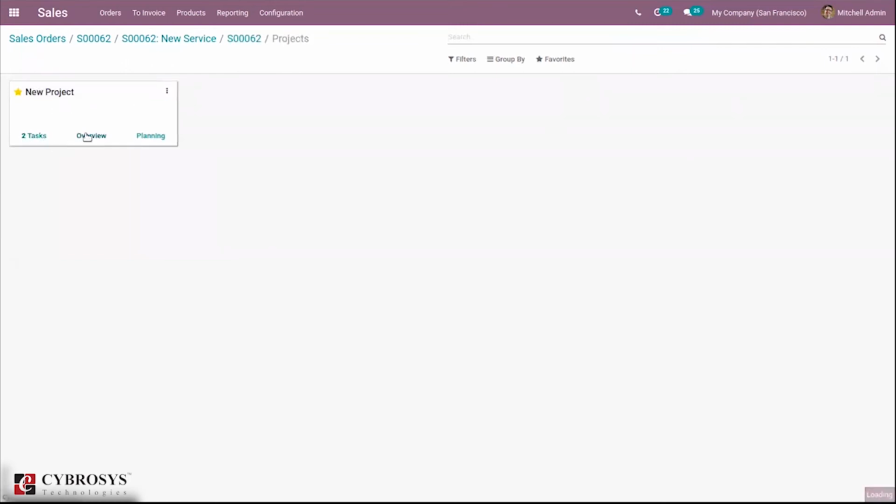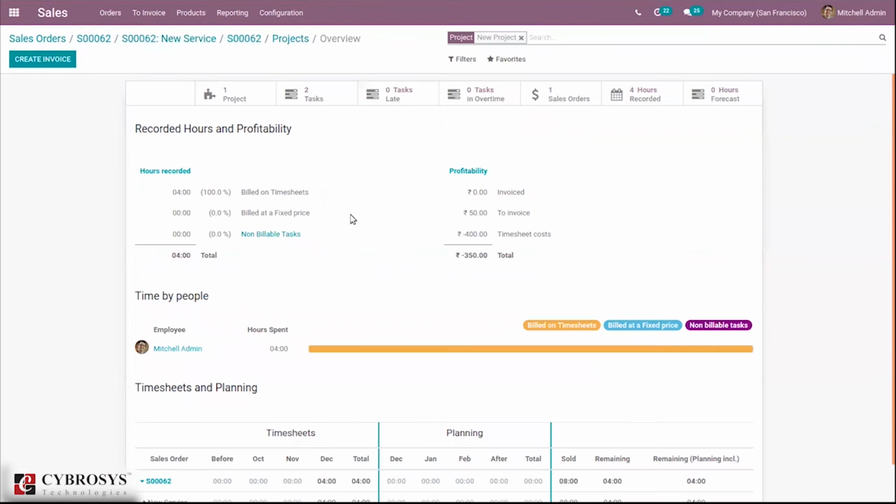So I'm going to overview, and here you can see build on timesheets is progress, it is 100 percentage, and you can see hours recorded, that is 4 hours. And here you can see the amount to be invoiced is 50, that is for 50 percentage, the progress is 50 percentage, so the amount will be 50 because total amount is 100.